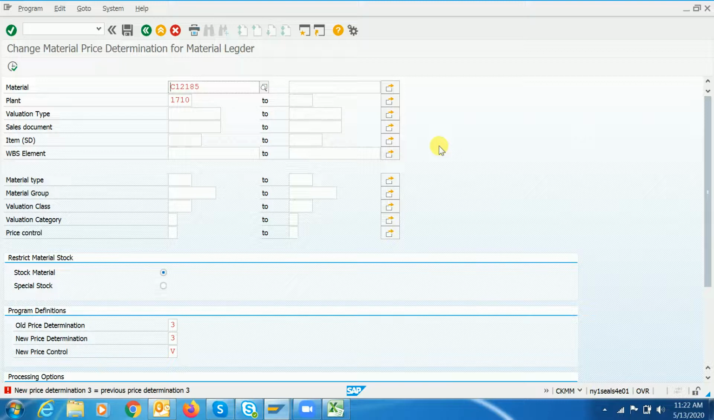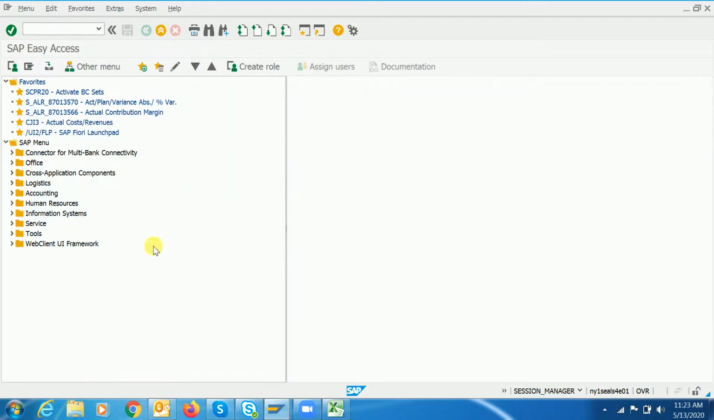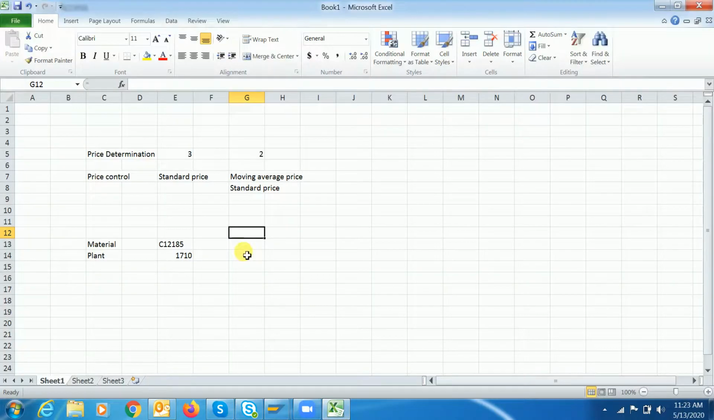Depends upon the business scenario, you have to use it, guys. Be careful while using this thing. You have to take so many precautions before you make those kinds of changes. I'm just making a note here, guys. T code CKMM. Remember that.